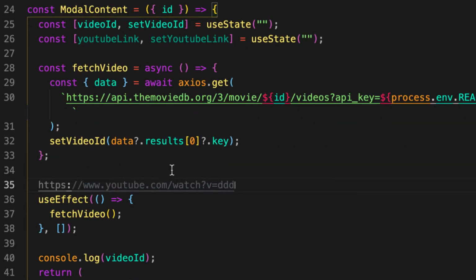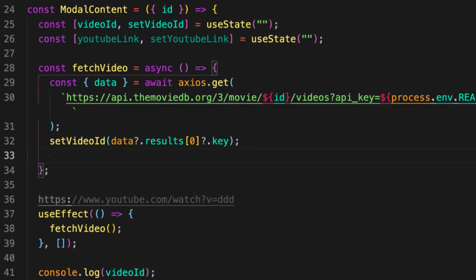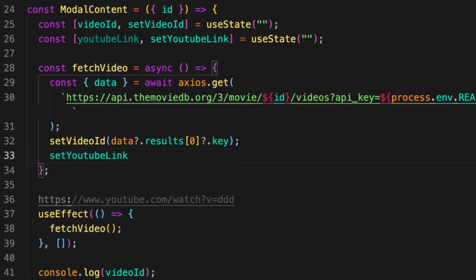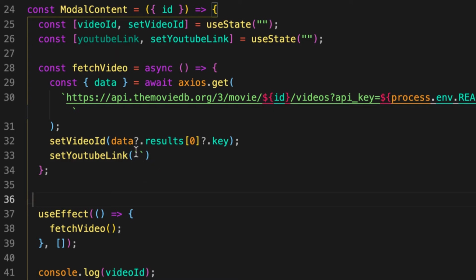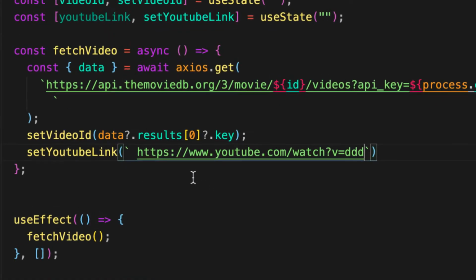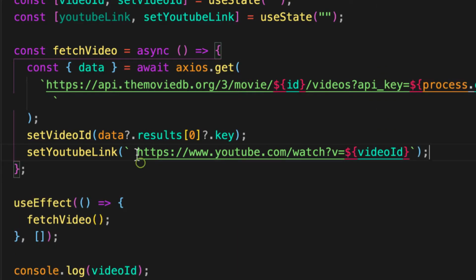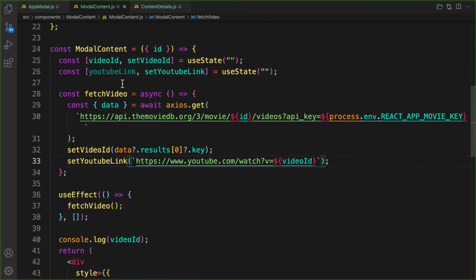So we're going to keep track of the YouTube link. So when we get back the ID, next is what? We can update our YouTube link. So here, let's say set YouTube link. And then let's bring in this URL here, paste it here, right? And the dynamic value here is going to be the YouTube ID, right? And we're keeping track of it as video ID here, so you can quickly add it as video ID, like that.